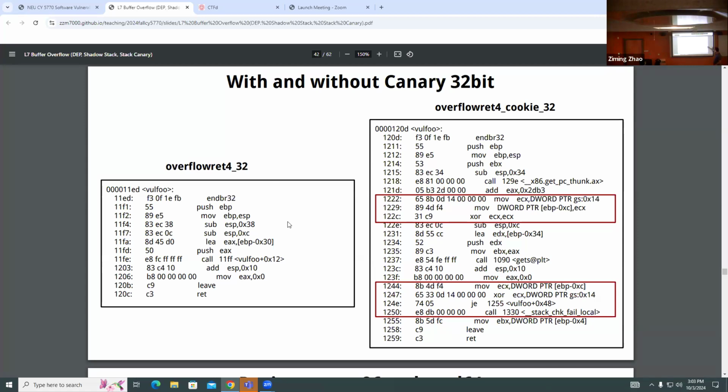Here you put some value on the stack. If that value is overwritten, it will not be the same as what you had before. So you compare whatever is on your stack to wherever you get the random number. You are doing an XOR with the value that is on your shadow stack? No, this is not the shadow stack. This is another place. In this case, this place is called thread local storage, TLS, or thread local buffer.